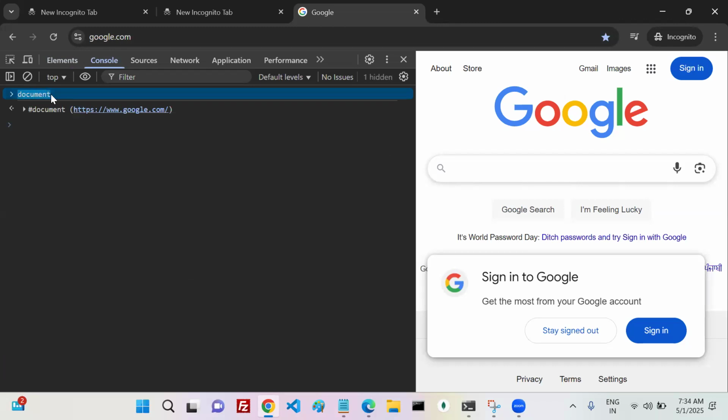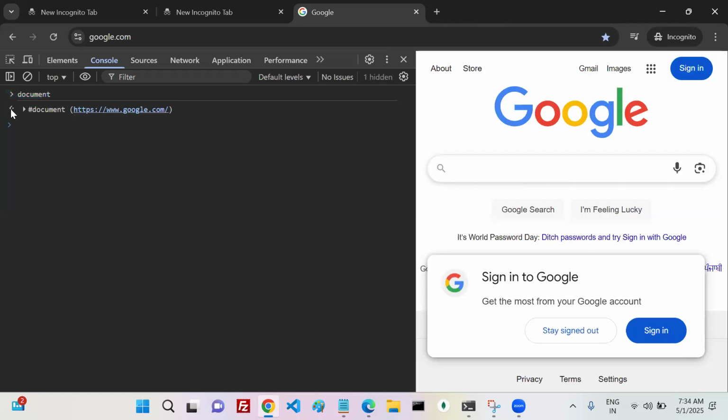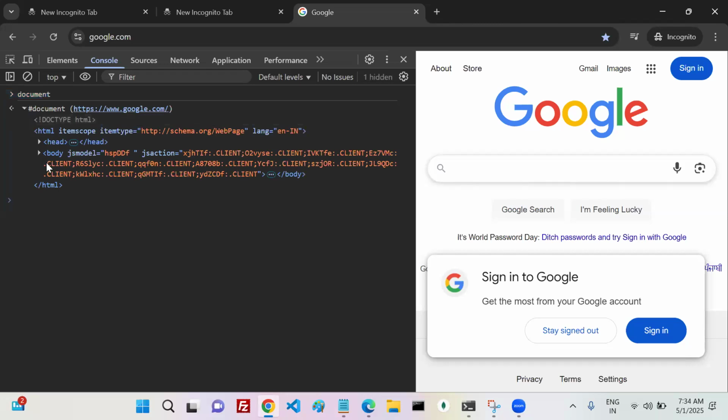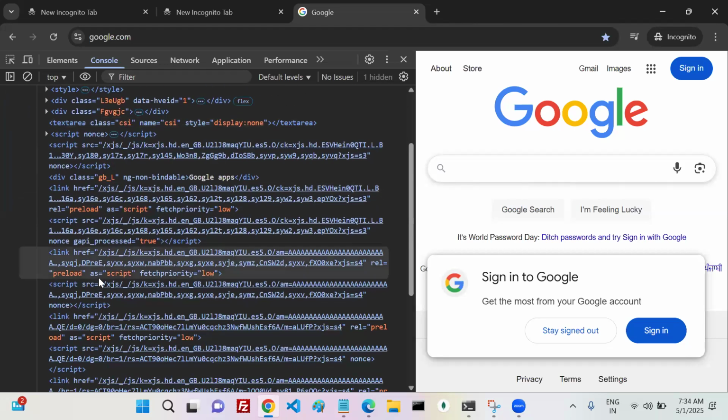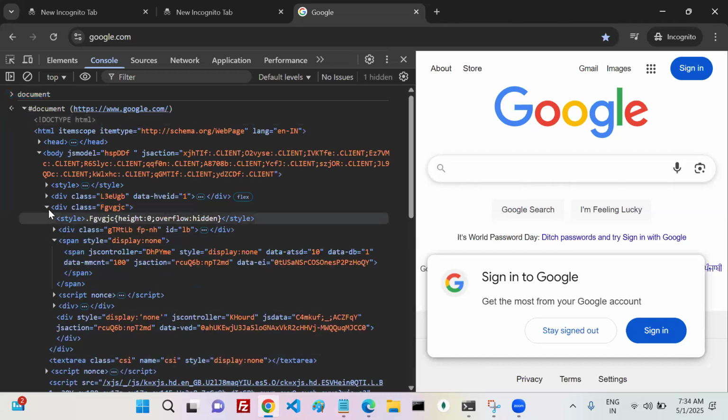What is the flow? First, it checks whether it is predefined or not, then the library, and then yours. Since document is already predefined, you can get some value. See, my document variable returns this value. If I open this one, each and every element you can see here.